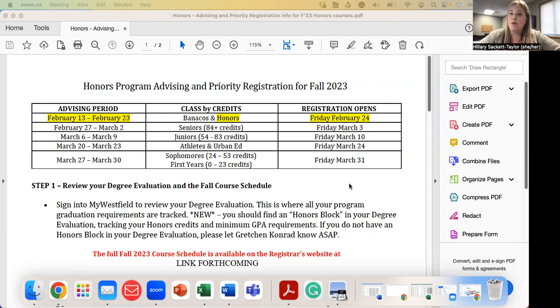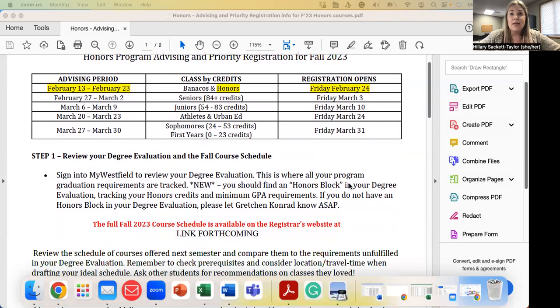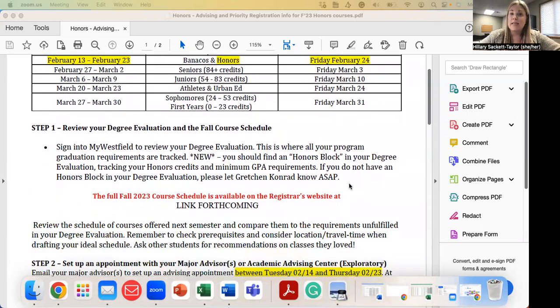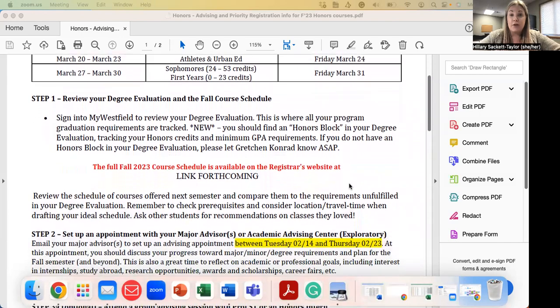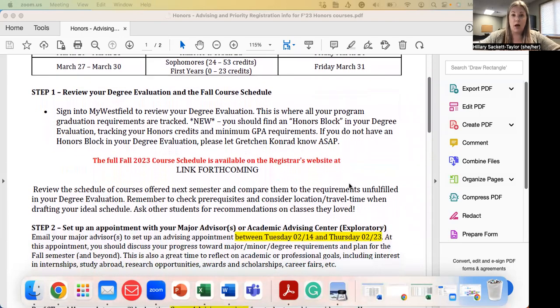on Friday, February 24th. So the first thing you want to do is sign into myWestfield and review your degree evaluation. In your degree evaluation, you'll find the honors block, where we're tracking your honors program requirements, including minimum GPA and the credits that you need to get to that 18 credit total. Please, if you do not have an honors block in your degree evaluation, notify us immediately.